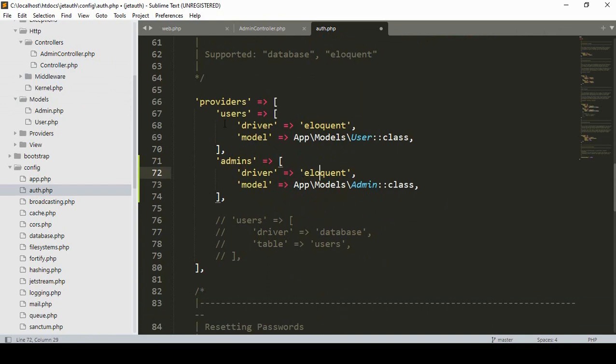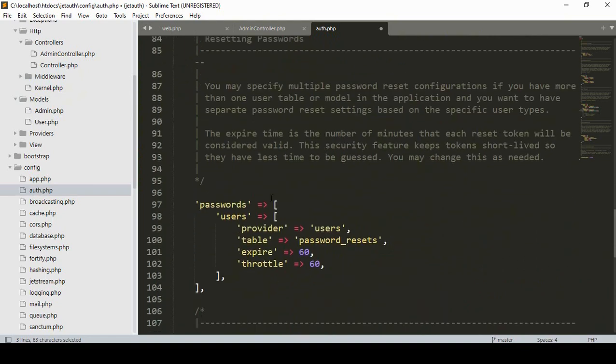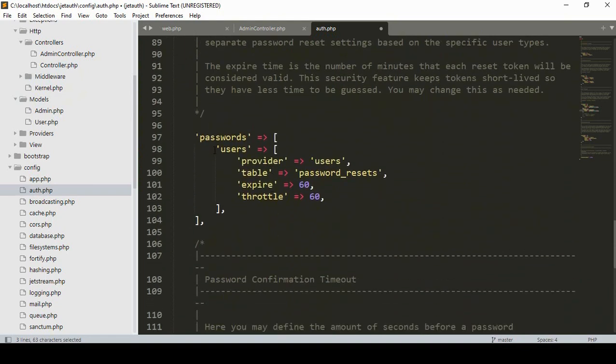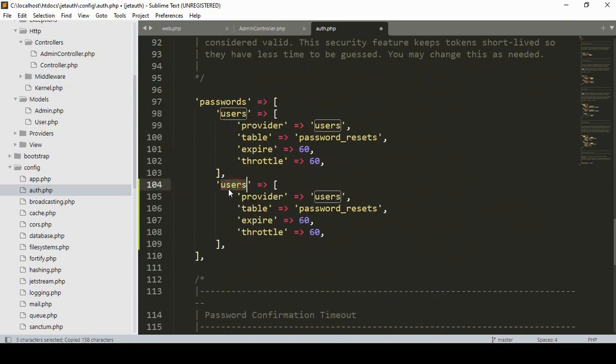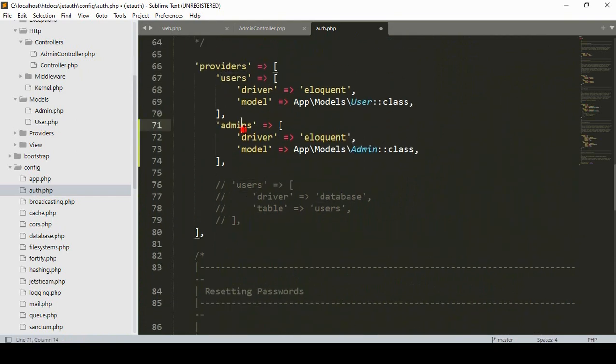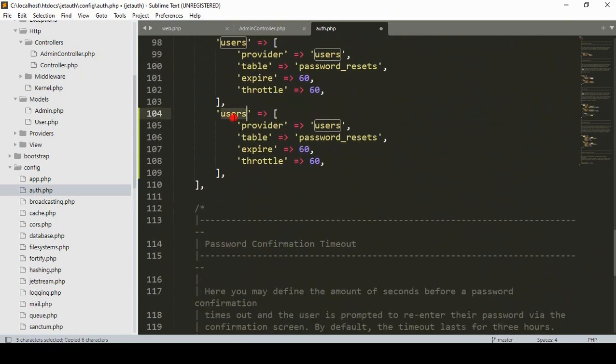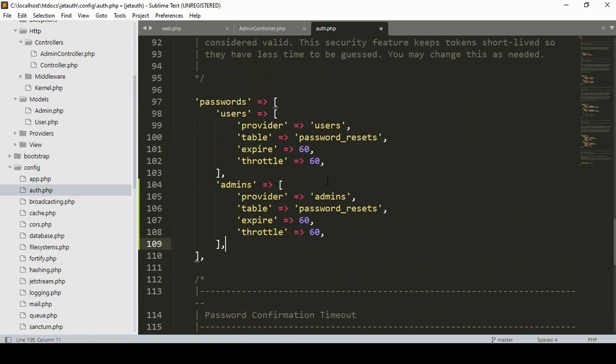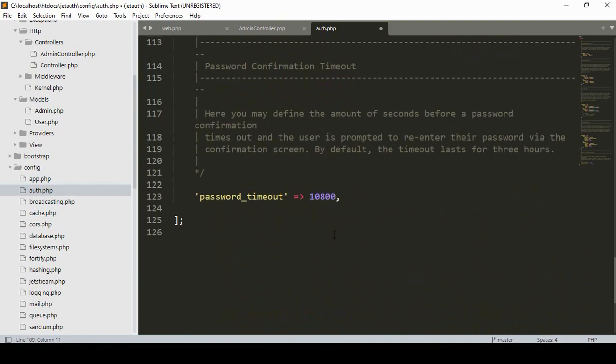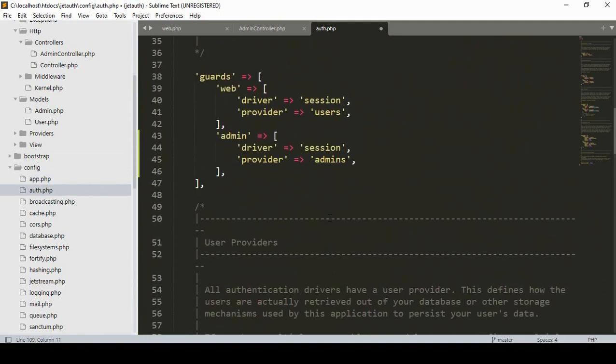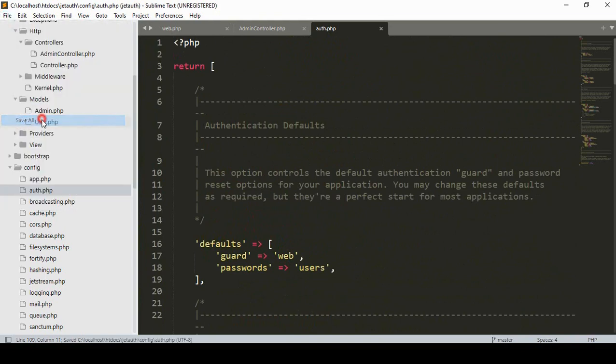I updated our guard, I updated the provider, and there is also a password option. Password reset is by default for the user. Now I want to create another new one. I paste it, and that will be our guard name, admins. For admins our provider will be admins, the table will be password reset, and expire will be 60. Everything will be just the same. Here I simply updated auth.php in our config. The rest will be the same, and we don't need to change anything. Great. Now if you click save all, everything is great.